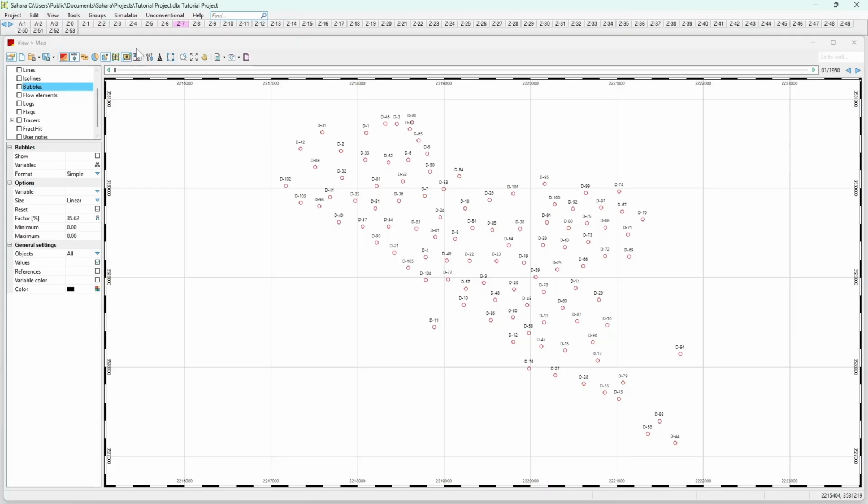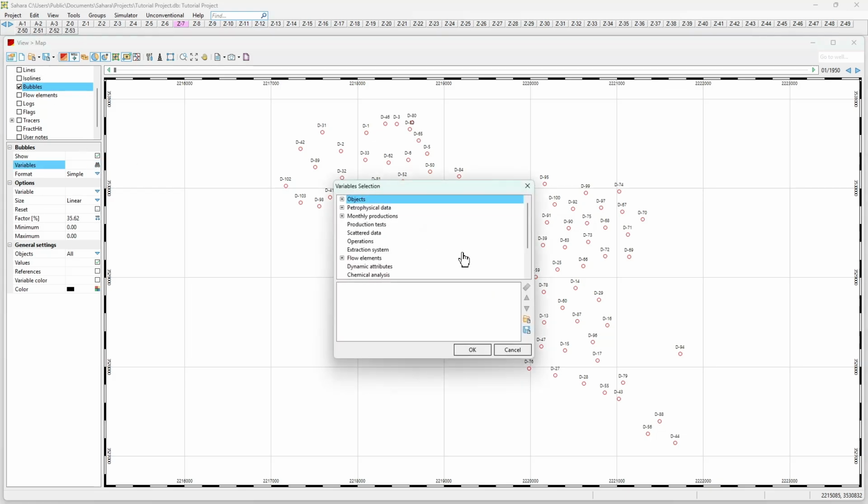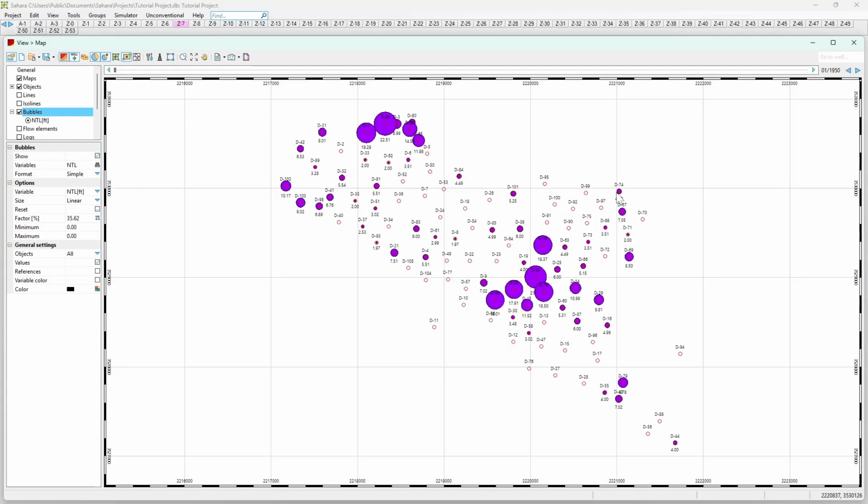Now, with the map window open, we are going to select bubbles. And in this case, we are going to go to the bubble menu here after opening the configuration menu and select our variable, in this case the thickness, from petrophysical data using the variable selection window that we explained in the previous exercise, the thickness layer. Now we are going to see the thickness of this layer in each different well, based on the petrophysical data that we imported previously.